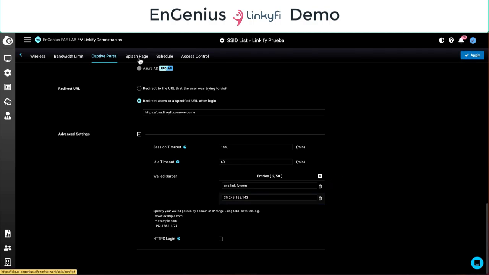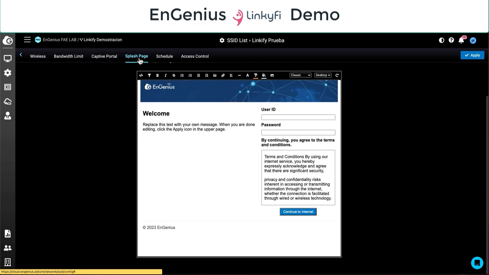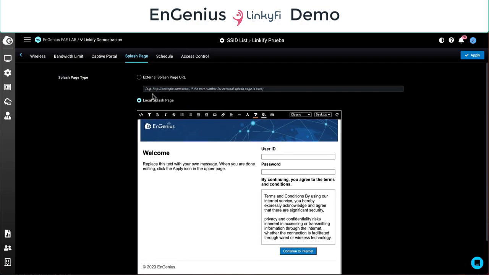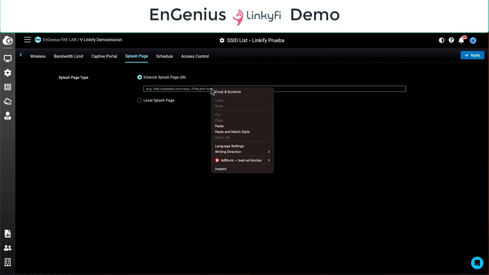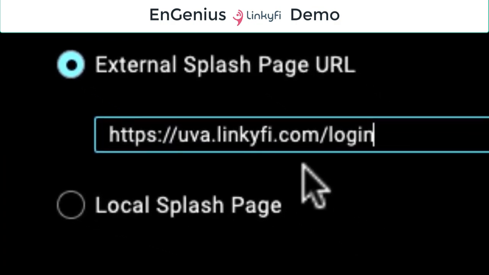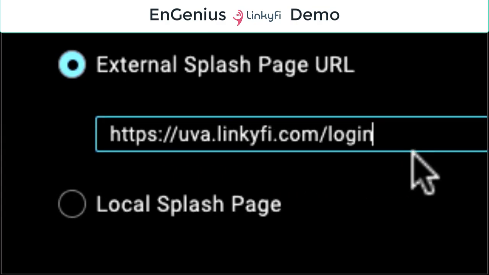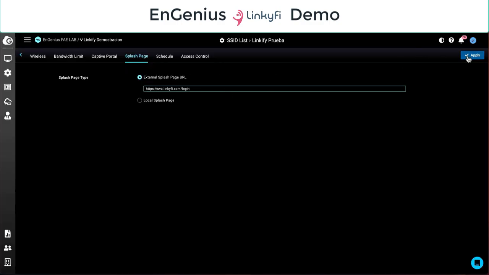The next step, you have to go to the Splash Page tab. We are going to select External Splash Page URL. Now we will enter the following address. Now press Apply. The last step for the configuration by the EnGenius side is to obtain the SSID code.